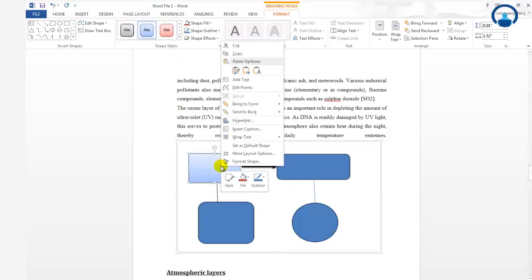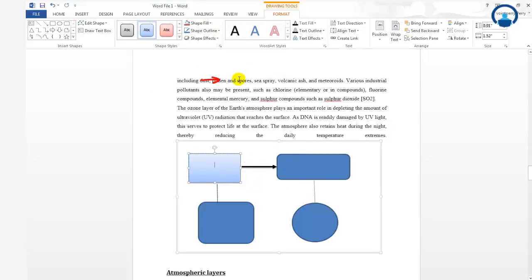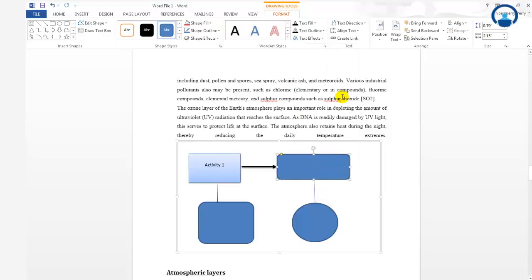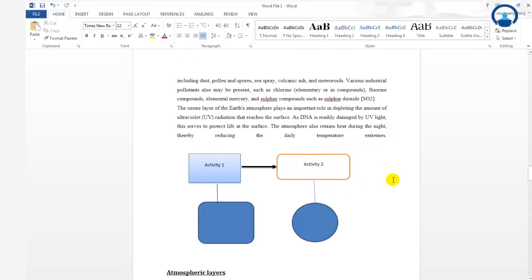You can also insert text over here. You can add text. I'll just write activity 1. Similarly over here, activity 2. So this way you can insert text and you can form a picture with shapes over here.